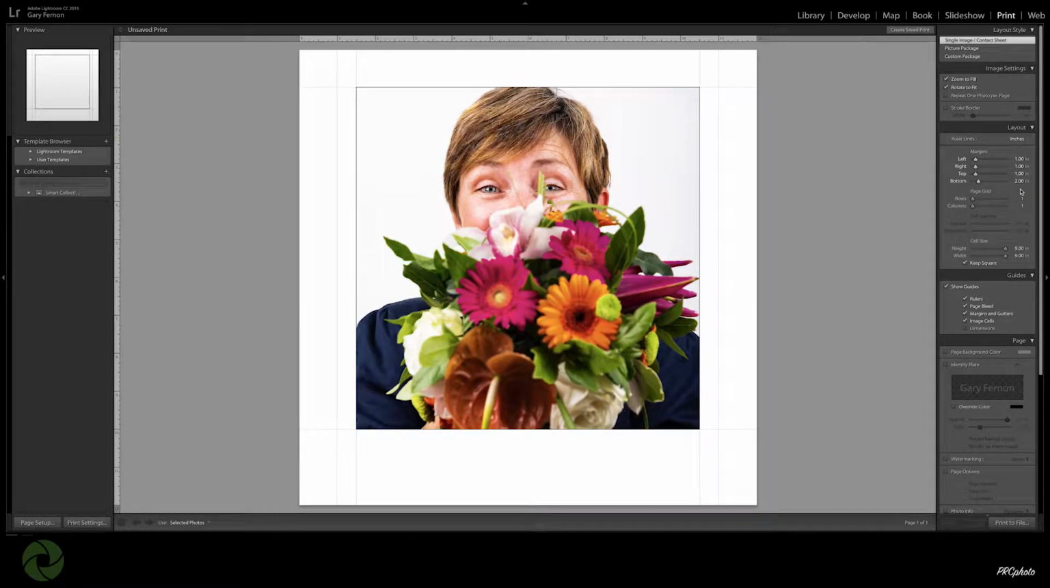Now, because we selected the keep square box, that's basically going to force the photo to be 9 by 9 inches. Now that we've set our margins, let's move on to create our border details.